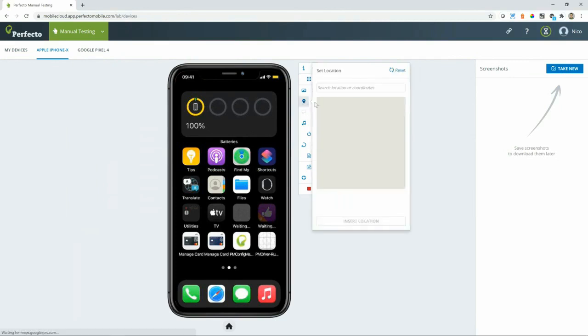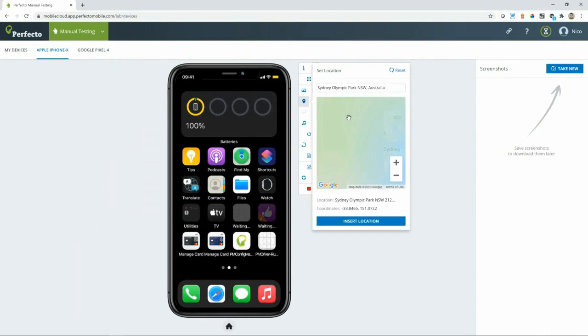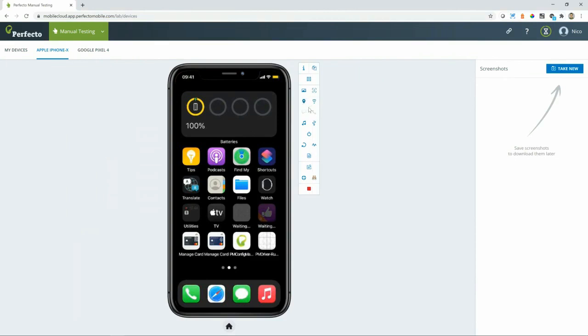The next part of this, like I said, what if I want to say, hey, let's simulate the fact that I'm in downtown Sydney or this Sydney Olympic Park over here? I can instantly set my location on this device. So it now thinks that it is in the Olympic Park in New South Wales in Australia. So it's a great way for me to simulate that. So if I, for example, have an app that says get me my closest coffee shop or closest ATM or whatever the scenario might be, I can test that scenario quickly and easily using Perfecto.